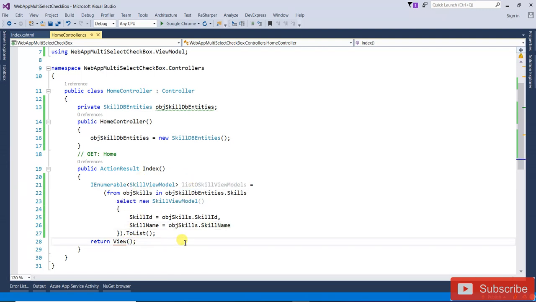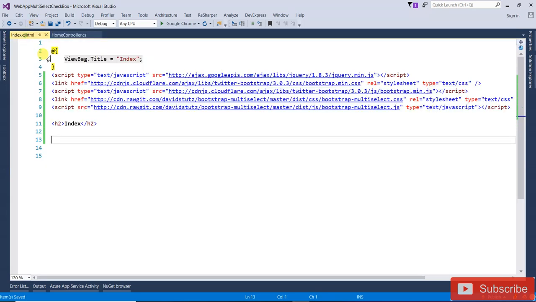Now this one needs to be passed to the view. The same one I have to call in index.cshtml. It will be the model, and add this reference input. That's all.